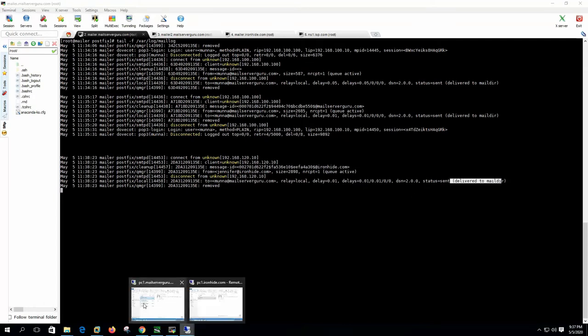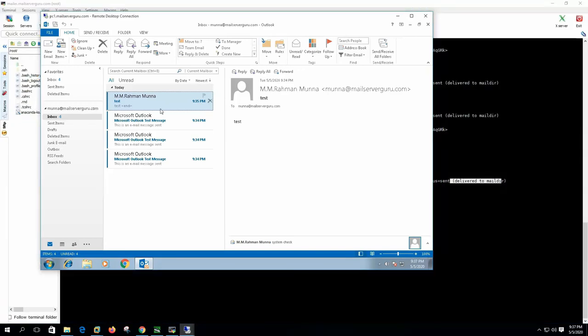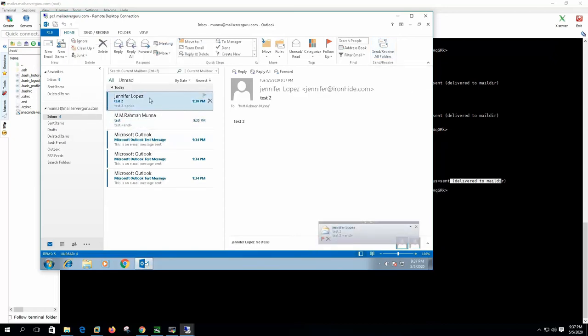So if we check from Munna's Outlook, let's hit the send receive button. Here we can see that the mail from Jennifer is already received. So our mail server communication from ironhide.com to mailserverguru.com is 100% okay.